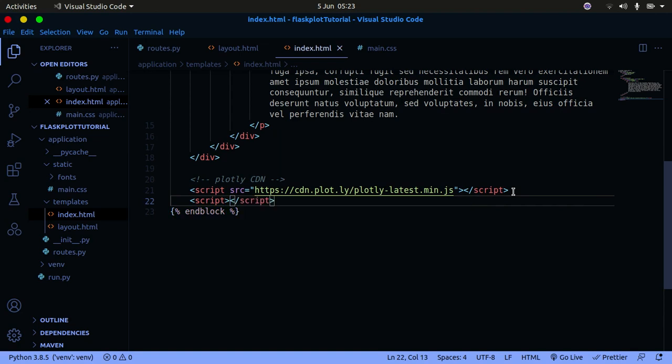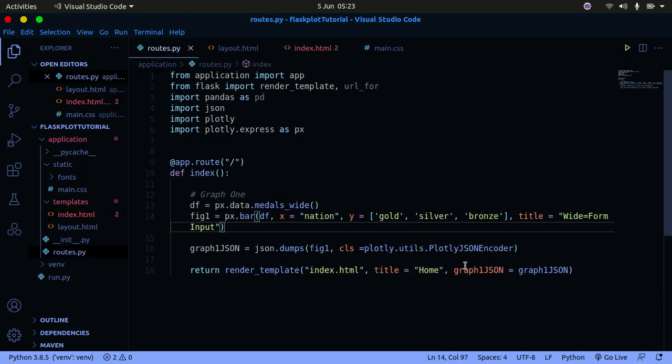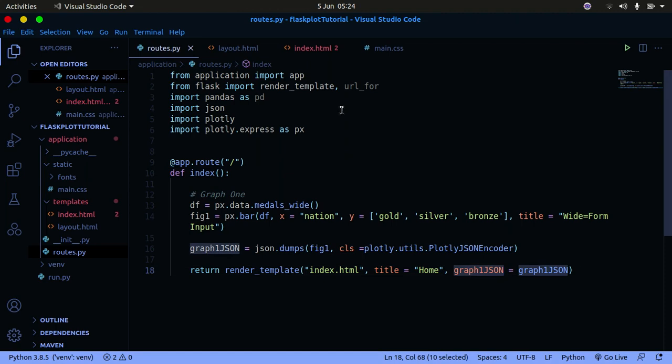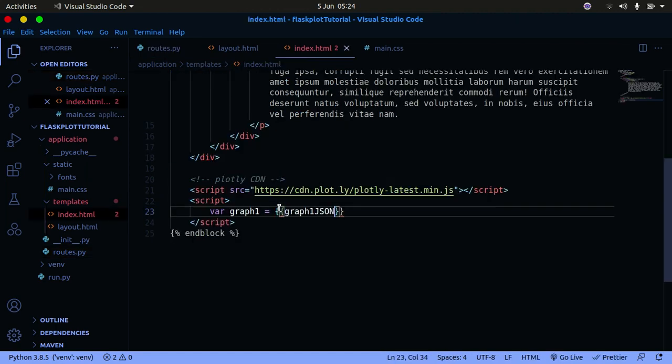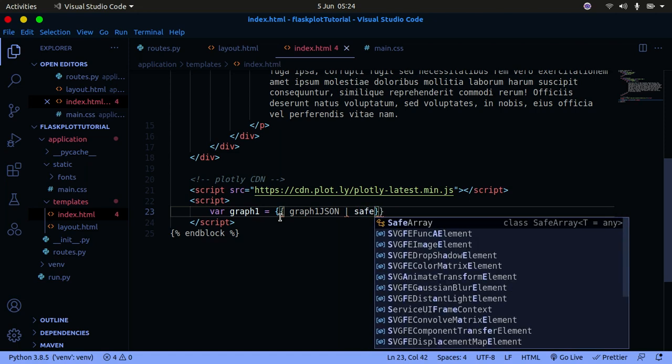Okay, so I'm going to have a script tag here. In this script tag, I'm going to have a variable that I'm going to call graph1. The graph1 is going to refer to the variable that you have passed in here. To access these variables, we need to use the double curly braces. So I'm going to copy the variable name I passed in, use the two curly braces to get it that way, and then use the pipe symbol and type in safe. Safe is just to enable some security features.